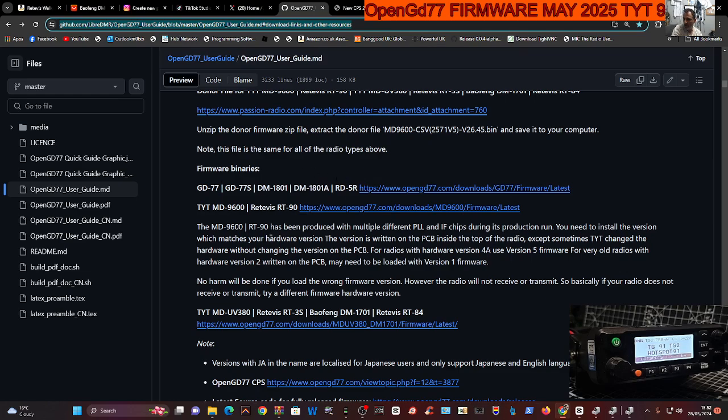So here it is, it says here, the 9600 and the RT90 had different versions, and you need to check. But even if you get it wrong, all that ends up happening is it won't transmit or receive correctly until you get the right version. So if you put version 1 on and it doesn't work, then you just try version 2. But mine says 2.1, okay?